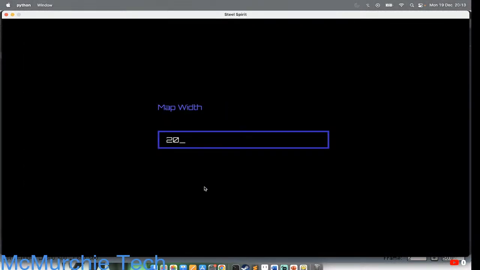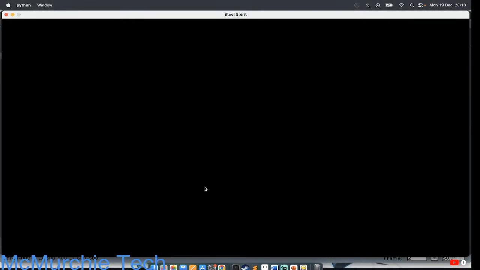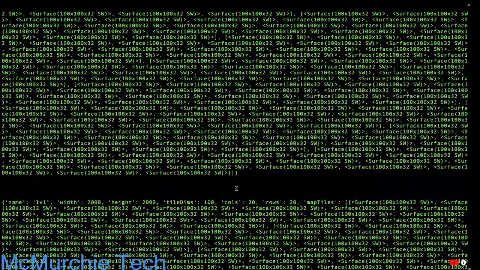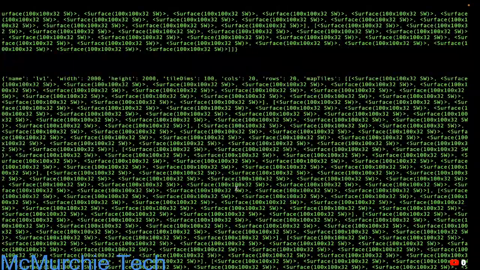So level 1, 2000, just do 2000 as well, tile size 100. Okay, cool, so those are all the surfaces filled up. That's fine, that's exactly what we would expect.